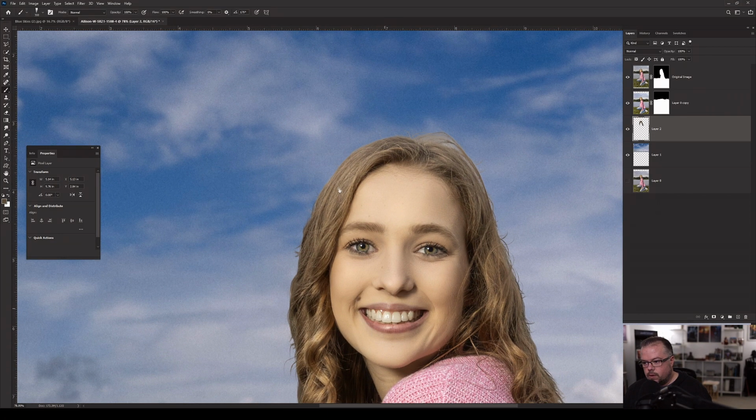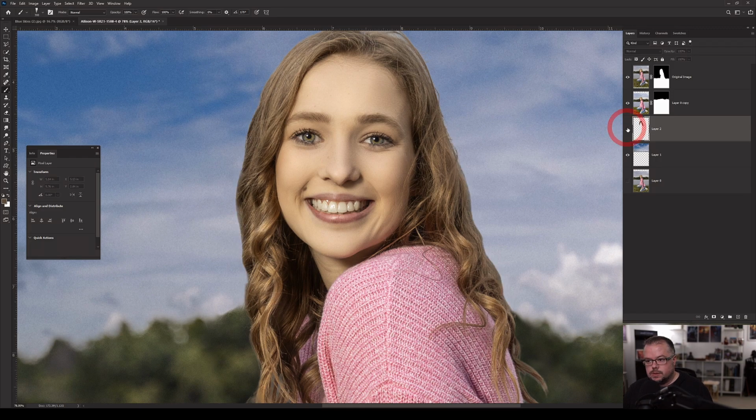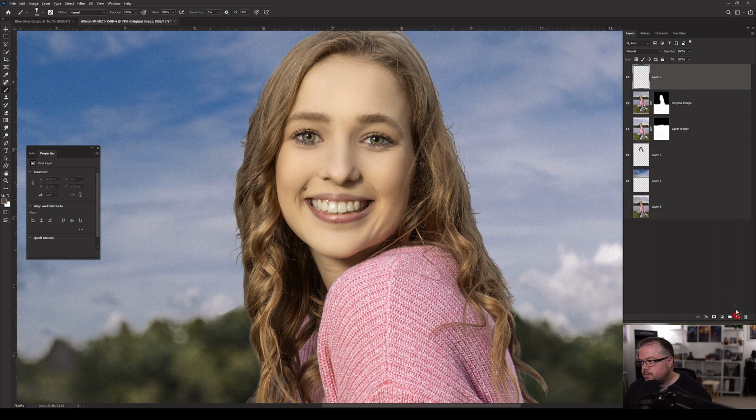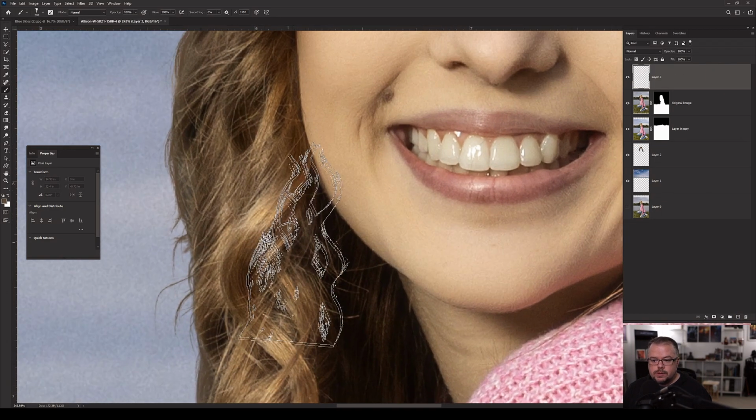Let's do a quick before and after from this view. Here's the before, here's the after. Before and after. These little fake flyers and hair strands. Now I'm doing the easier one, which is the layer beneath it, but we can add a blank layer to the top above it. And this is what I was talking about earlier.